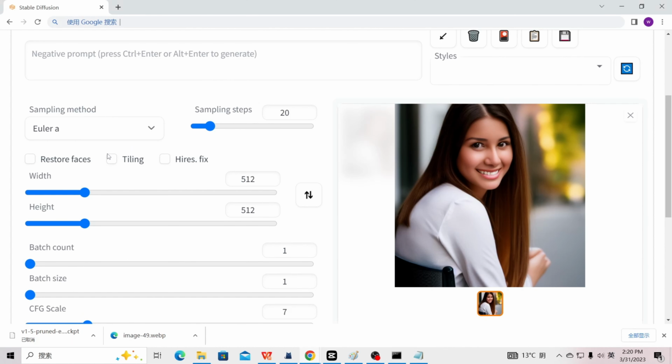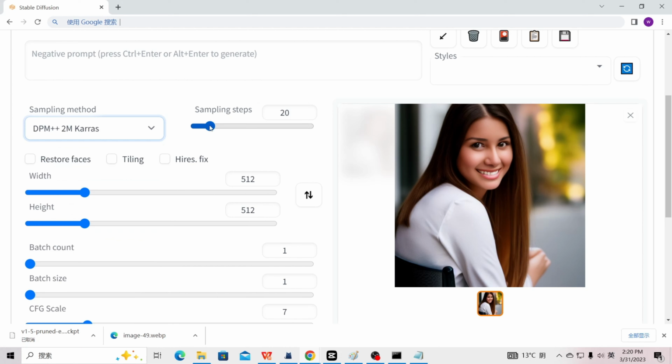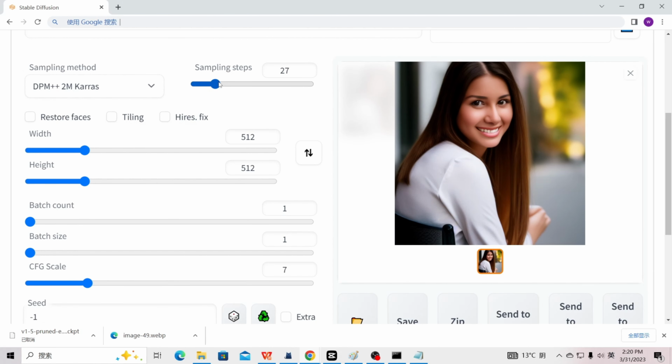There are also some parameter settings under the button panel. There are different sampling methods in sampling methods. You can try to choose a method. Quality improves as the sampling step increases. Typically 20 steps with Euler Sampler is enough to reach a high-quality, sharp image.